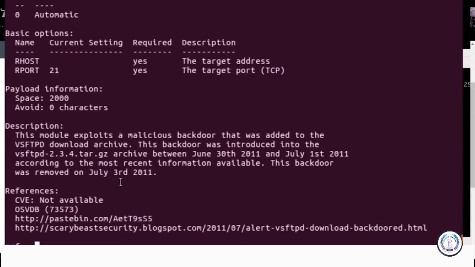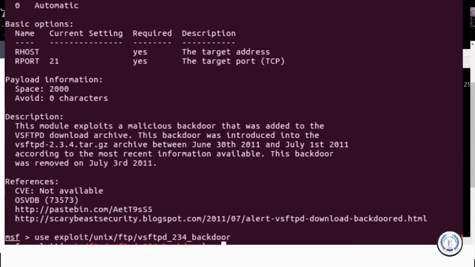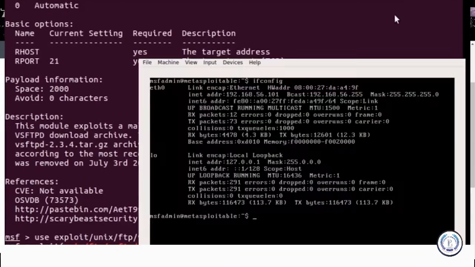So let's go ahead and use it. We type use and the name of the exploit. It's visible to us that we've entered the exploit module, which is unix/ftp/vsftpd_234_backdoor. What we're going to do is gain backdoor access to our Metasploitable system. To make this more believable, let's go into our Metasploitable system.